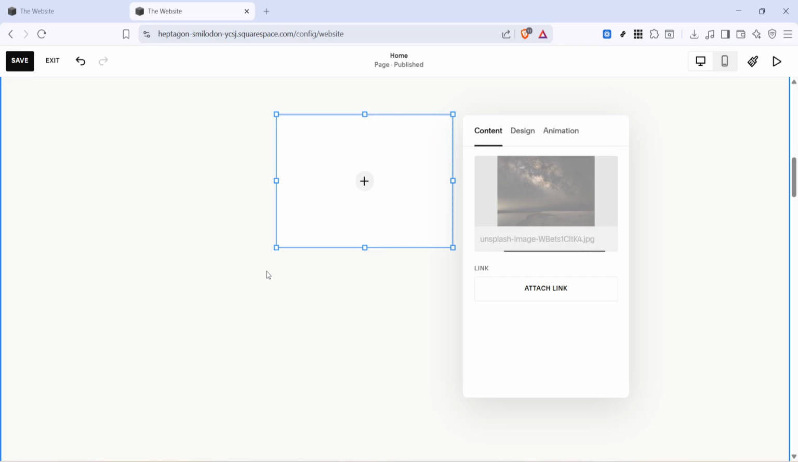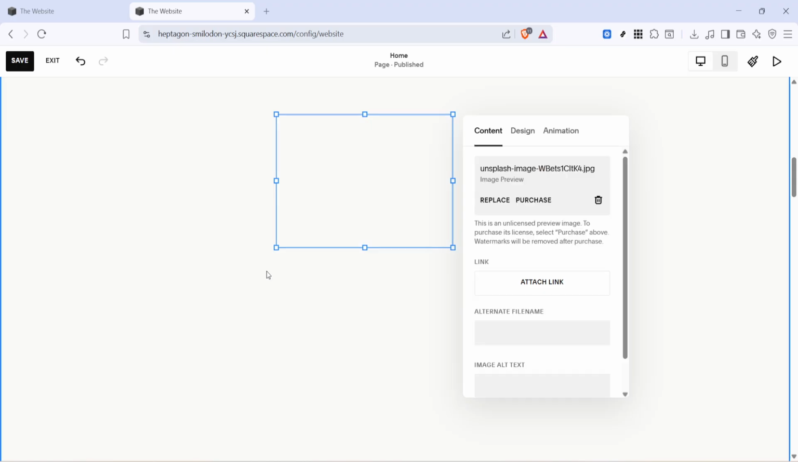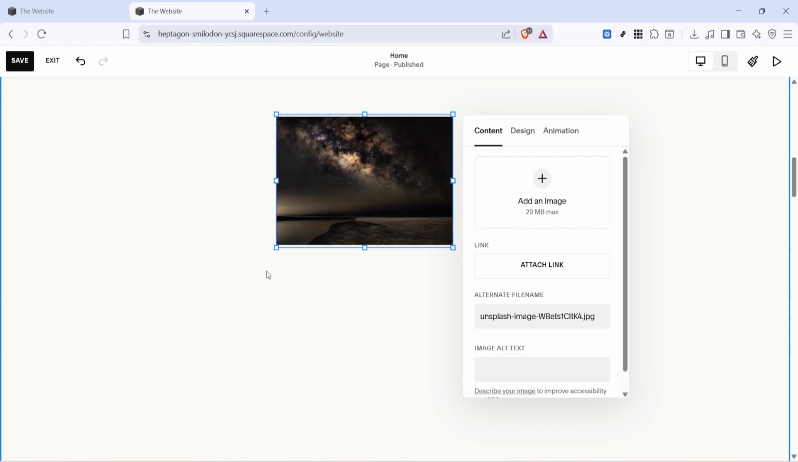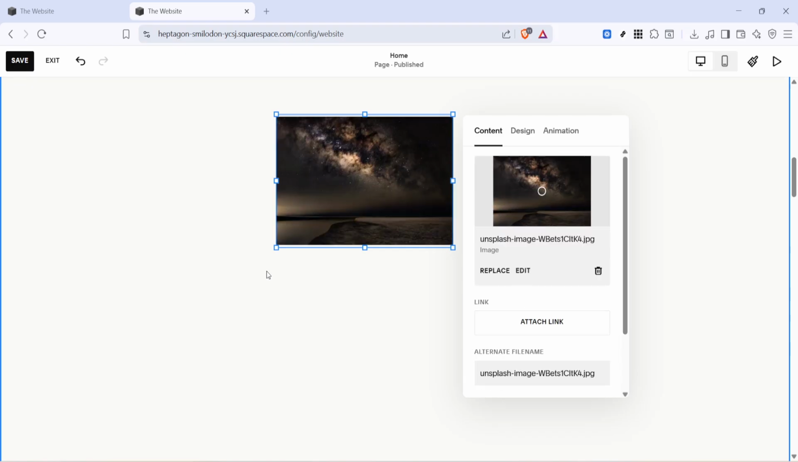That's all it takes to add a banner in Squarespace. If needed, you can continue adjusting the block afterward to better match your page layout and overall design. A clean, high-quality image can make a big difference, so take a moment to choose one that supports the message of your site.